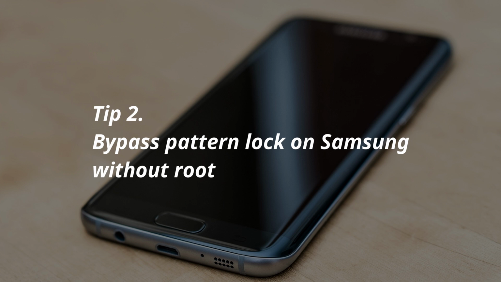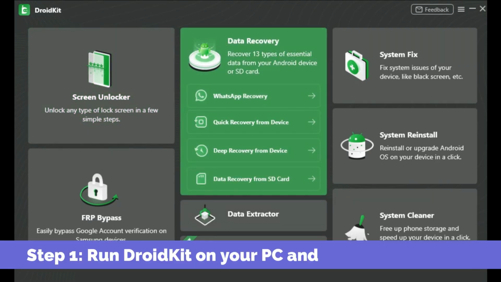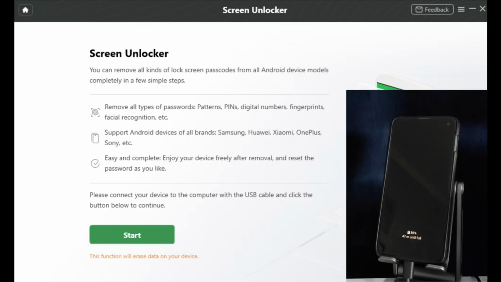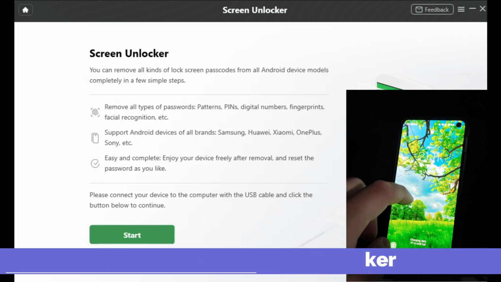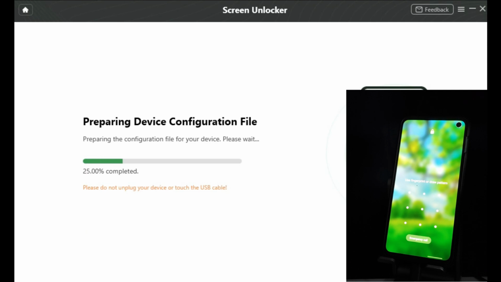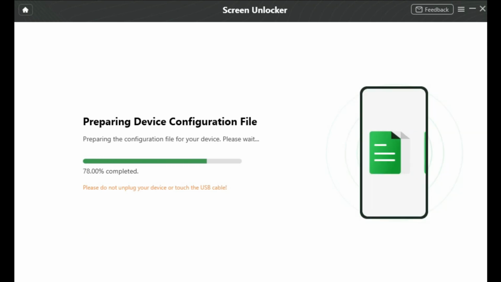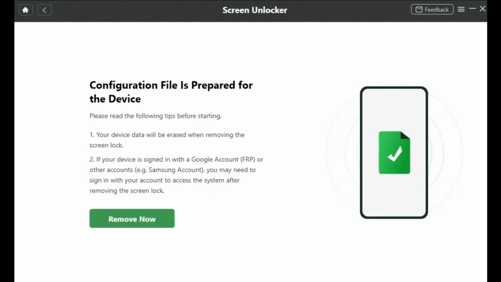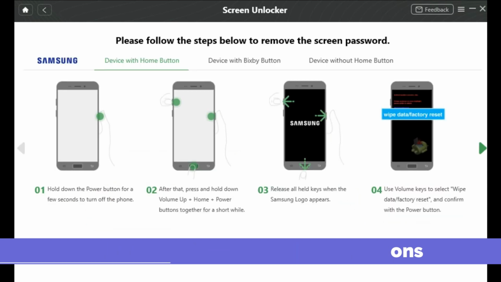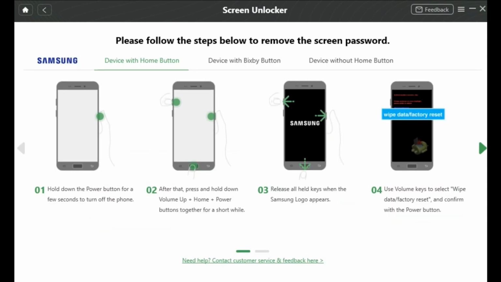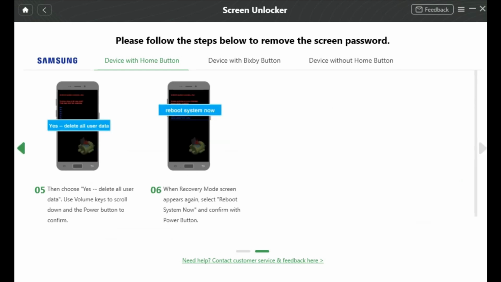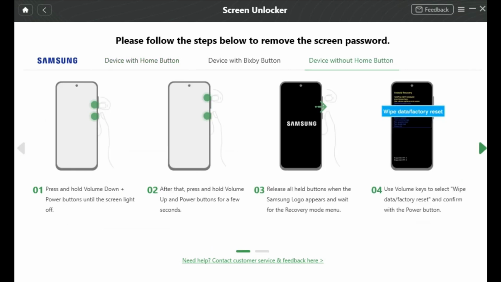Tip number 2, bypass pattern lock on Samsung without the root. Of course, download the Droid Kit on your PC, install it, connect your phone, and choose the screen unlocker option, which is on the top left corner. The device will be preparing the configuration file, and now follow the Droid Kit instructions to wipe the cache of your smartphone, guys. Just follow the steps one by one. You have fully 6 steps, so I don't think you're going to make any mistakes whatsoever.